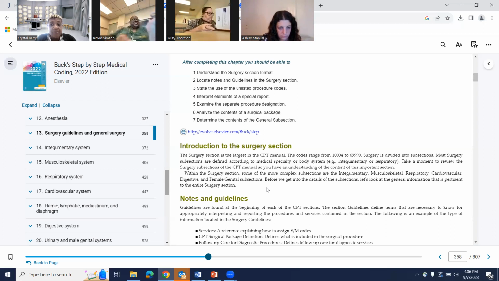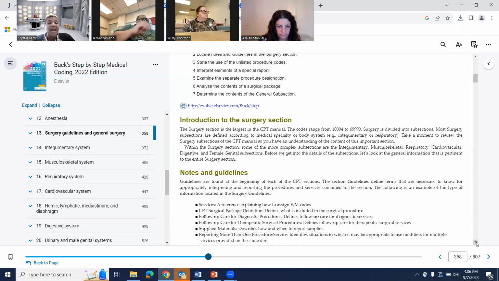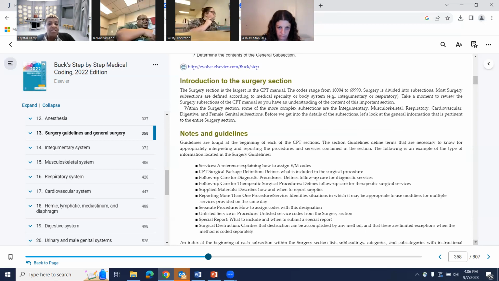Before we get into the details of the subsections, let's look at the general information that is pertinent to the entire surgery section. So in your CPT manual, there are going to be notes and guidelines. Guidelines are found at the beginning of each of the CPT sections. Do you all have your CPT manual? If you look in that, guidelines are found at the beginning of each of the CPT sections. The section guidelines define terms that are necessary to know for appropriately interpreting and reporting the procedures and services contained in the section. The following is an example of the types of information located in the surgery guidelines.